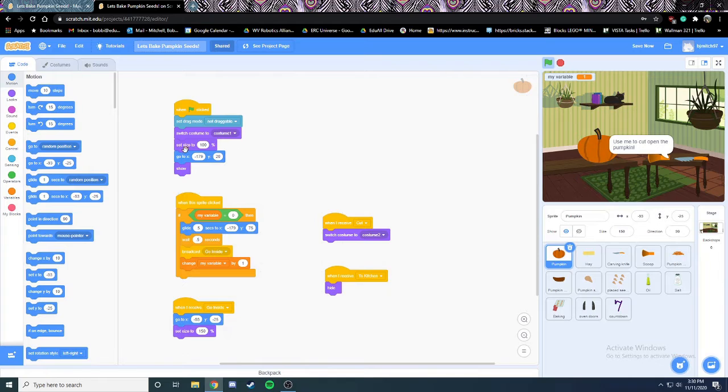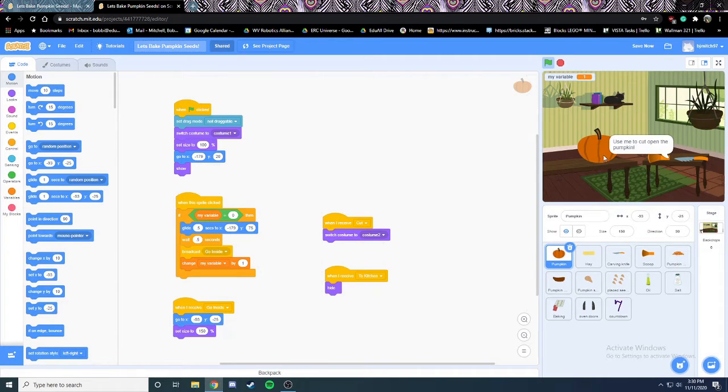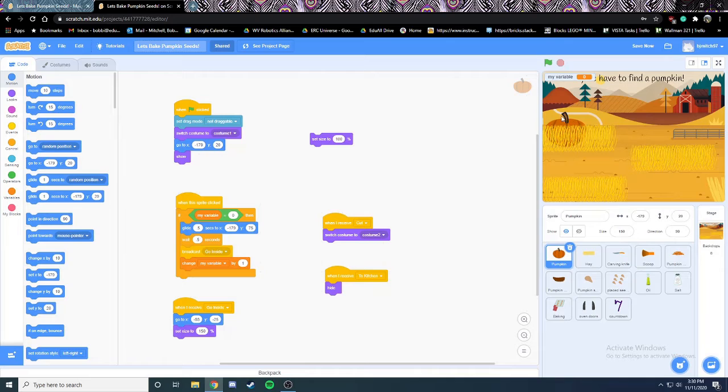But if we don't reset the size back to its normal 100 whenever we restart, then it's going to be big again. So I'll go ahead and show you what that looks like if we don't reset the size. So it's bigger. We'll go ahead and just pull that out for a second. And now we've got a really big pumpkin right there. So we always want to reset our sprite to its base whenever the green flag is clicked.